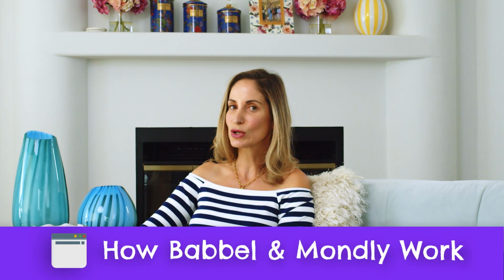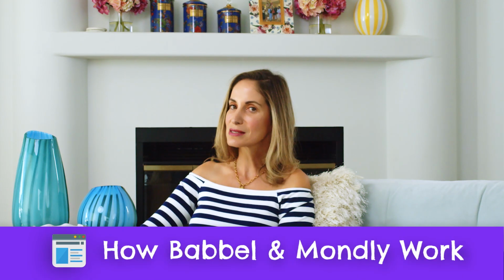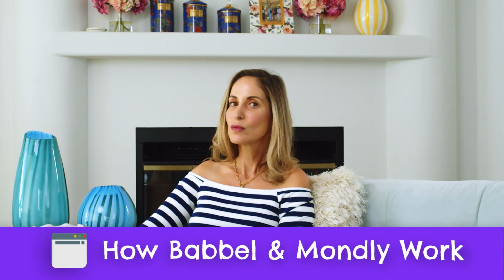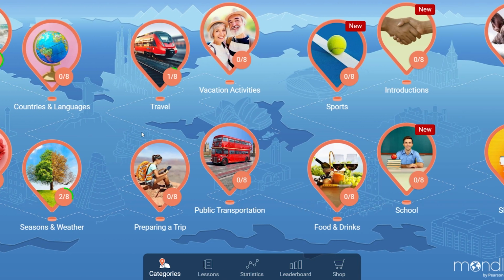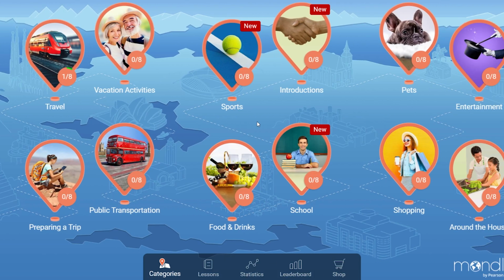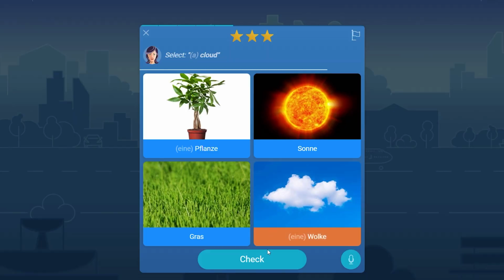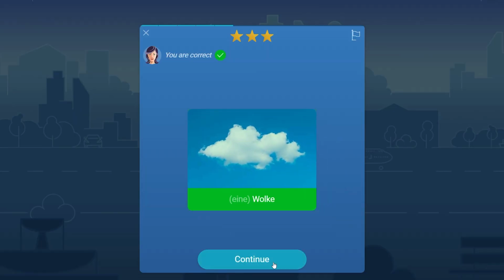Okay, so right out the gate, I want to break down how each works. This will help provide a baseline for my thoughts about these apps, which I'll get to here in a minute. Let's start with Mondly. When you first log into the Mondly app, you'll land on the dashboard, which looks like a giant map covered in geolocation pins. It's a little overwhelming at first, but each geolocation pin simply represents a collection of 8 lessons that covers a specific topic or theme. Think travel, romance, school, you get the idea.